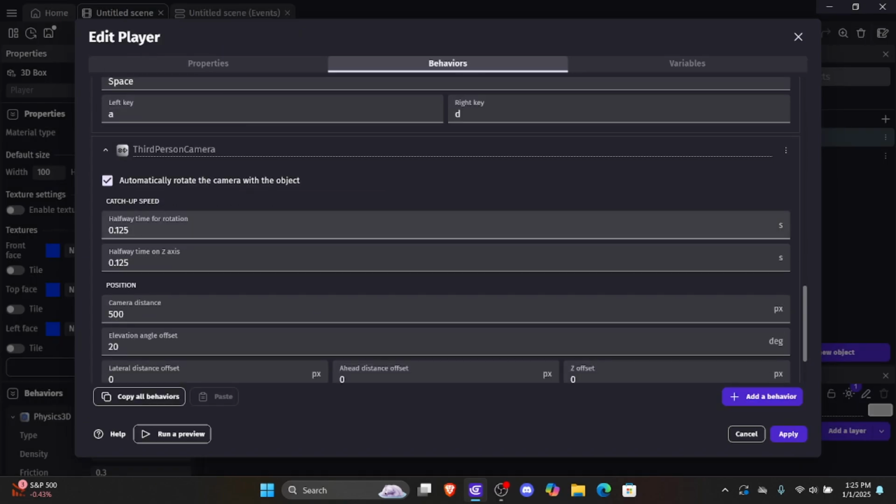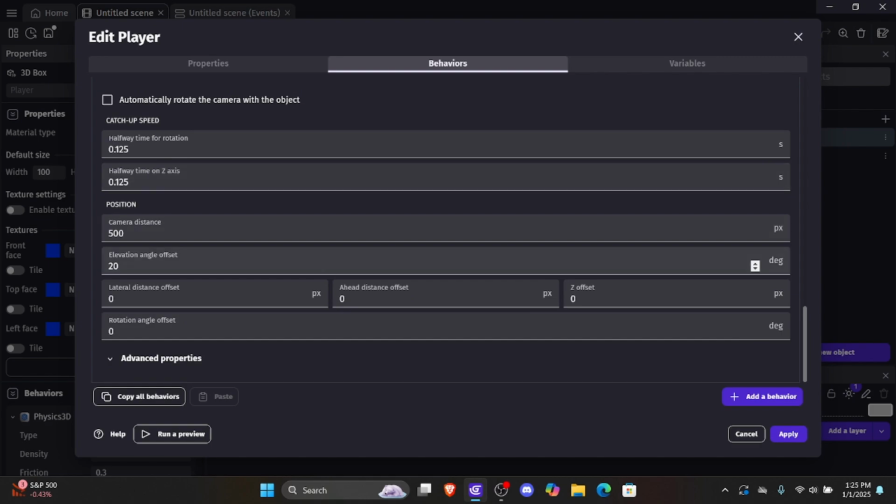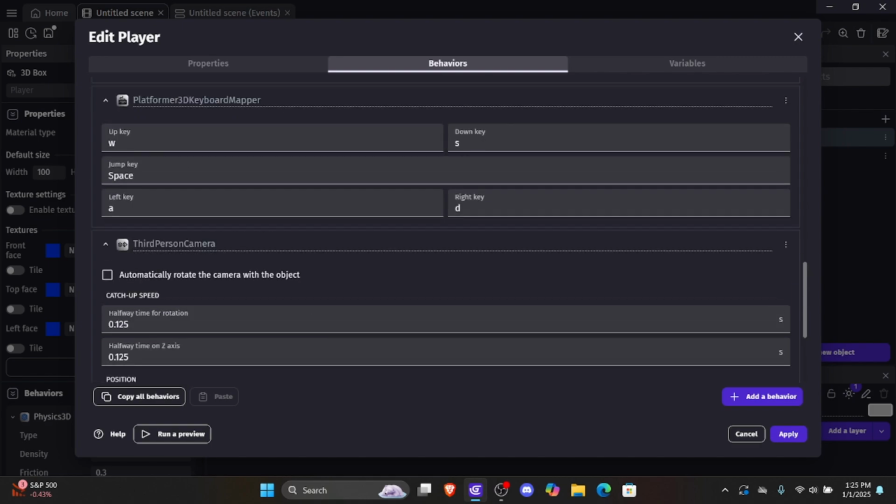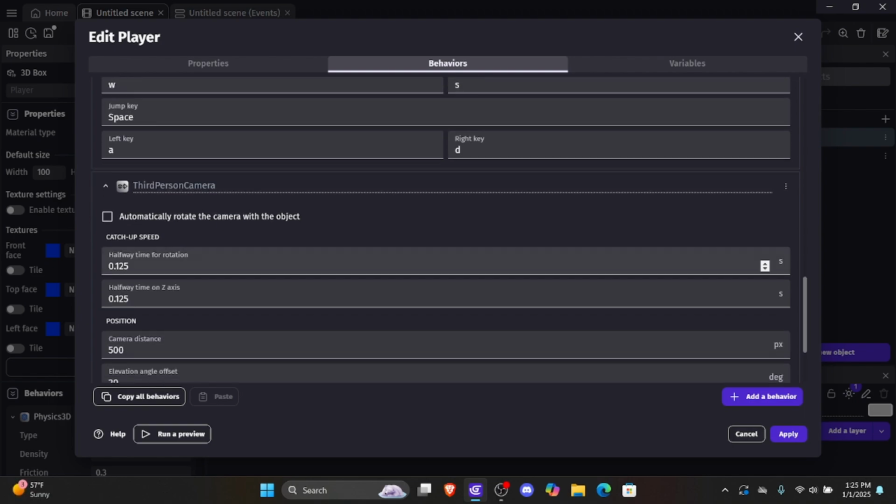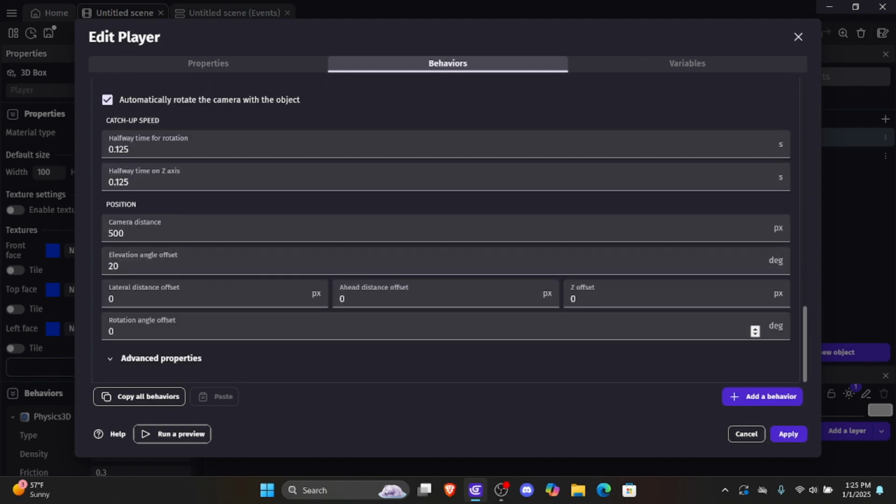You'll see that we have an option to automatically rotate the camera with the object. We're going to actually uncheck that here. And if it leads to a problem later, we'll just check it back on. But we have automatically rotate the camera with the object, and we're not going to do that one. Well, actually, let's check it on, and then we'll just turn it off if something goes wrong.